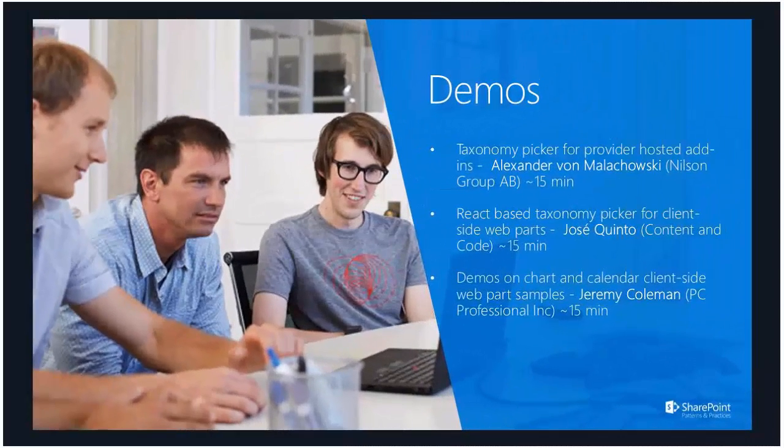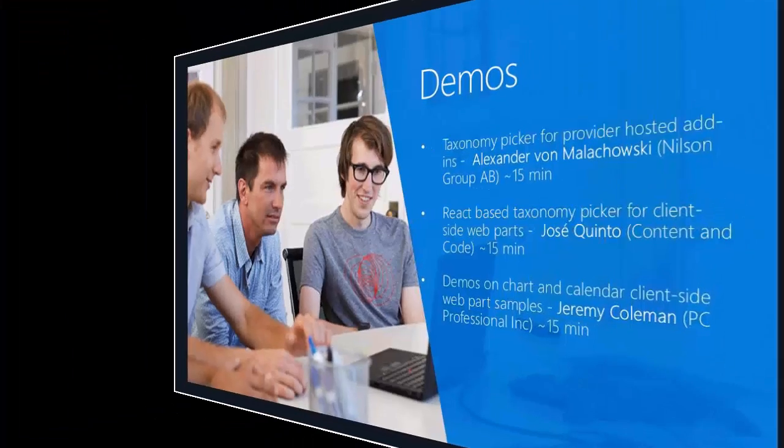Next is the React-based taxonomy picker for client-side web part demo by Jose Quinto from Content and Code, and then I'll be back to you, Alexander. Sorry. So, Jose, feel free to get the stage.